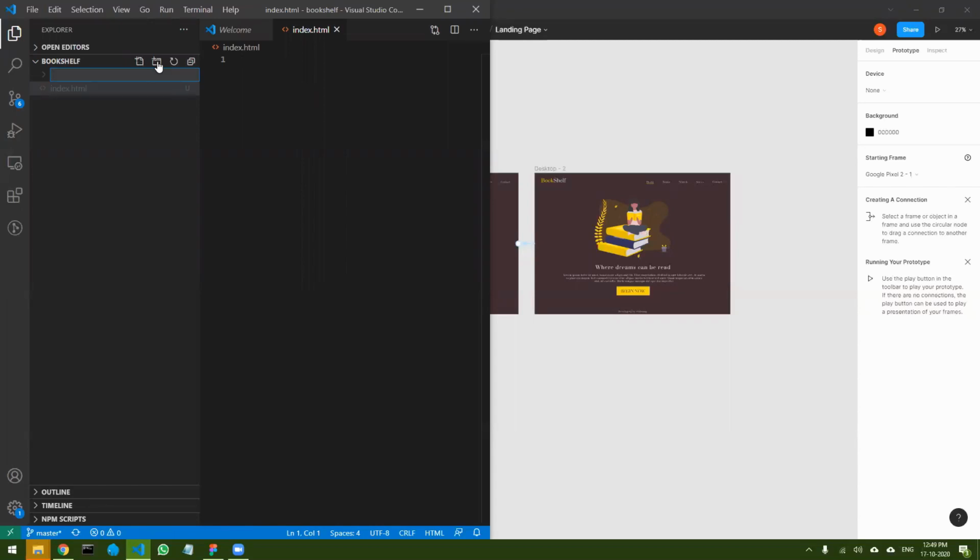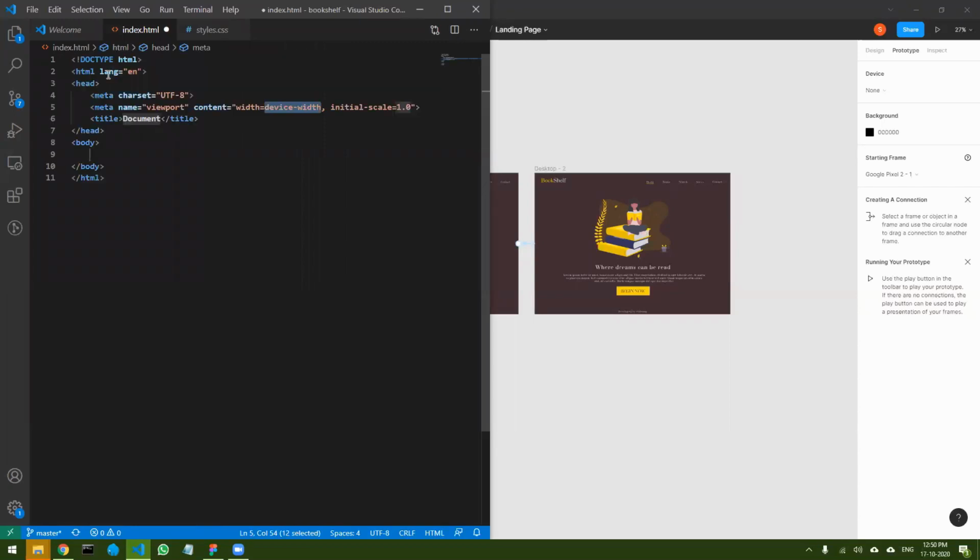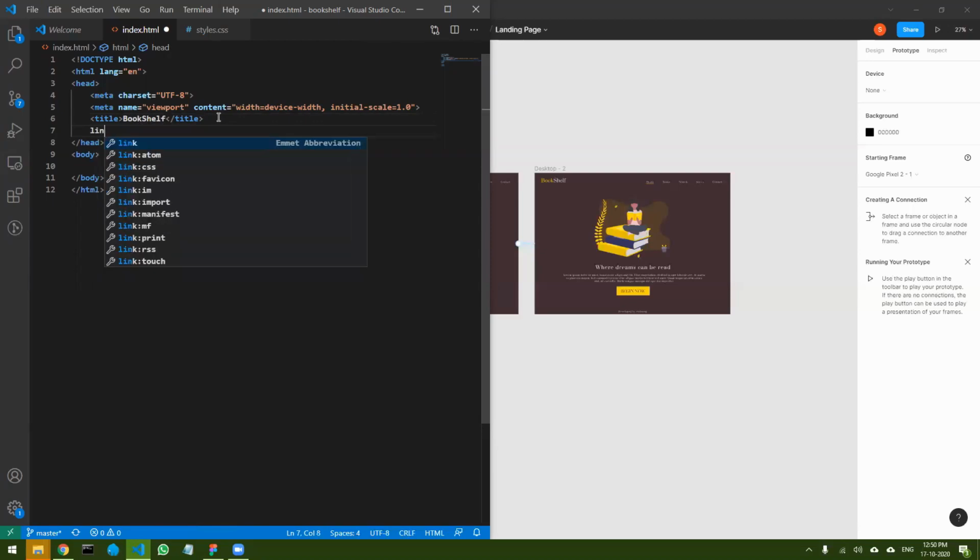Then I also need to have a CSS folder. Here I am going to have, let's call it, styles.css. Okay, so this is my CSS. Let's come back to our HTML file, add a little bit of starting code, and set the title as bookshelf. Then let's include our CSS, and that includes our CSS over here.